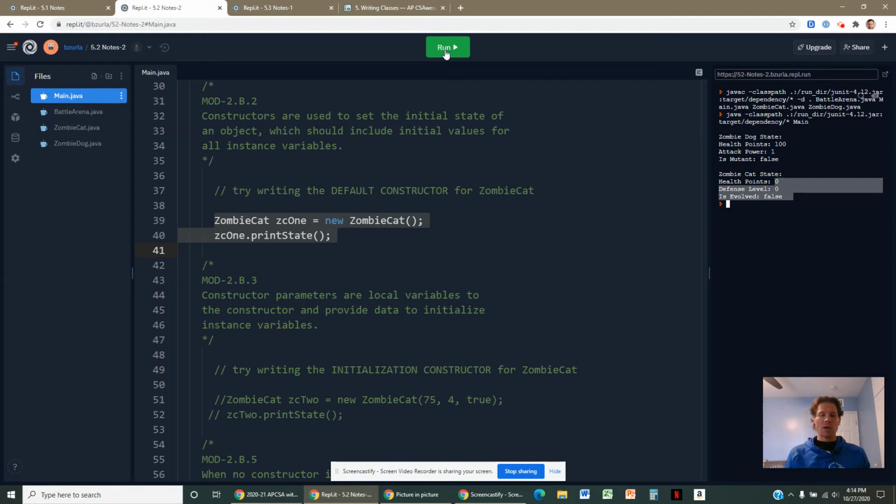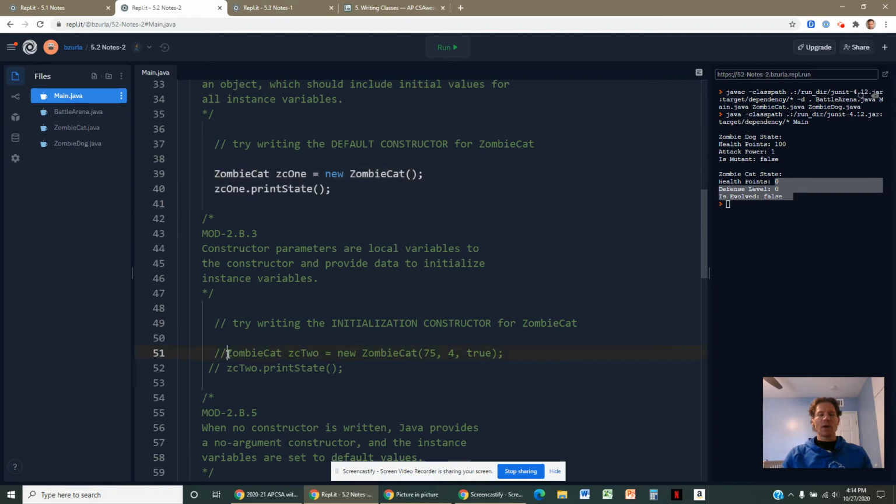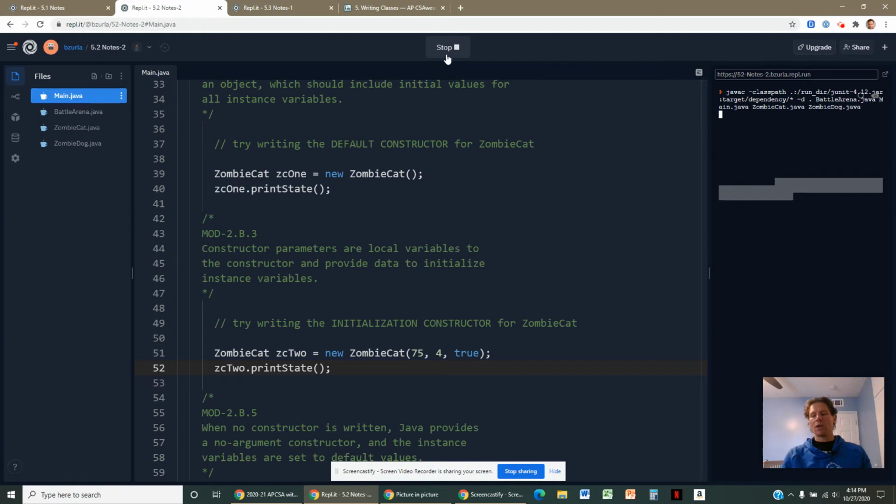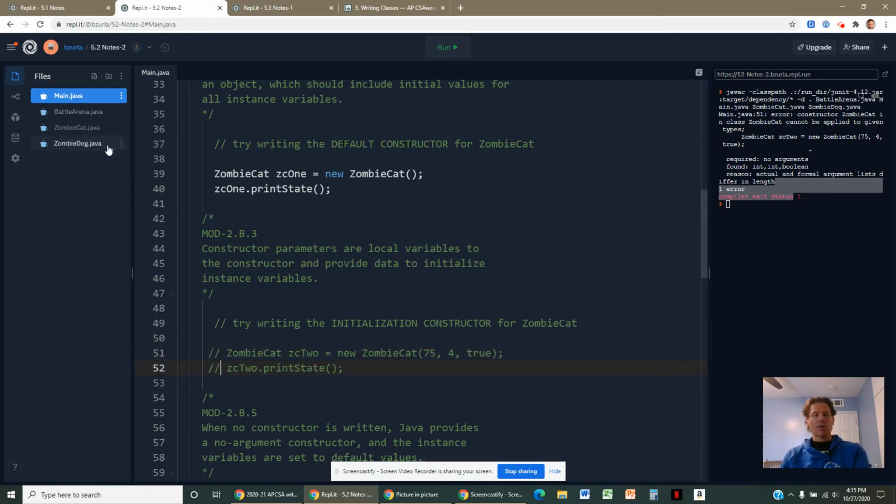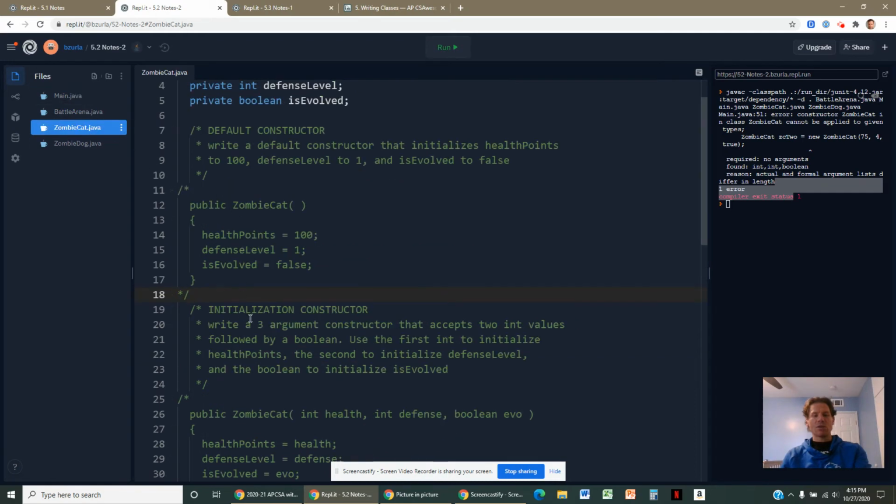So if we had a string or a zombie dog or a student or something we had written, they would be set to null. We would actually see the word null print right here. We'll encounter that before this chapter, okay? If I tried to use my other zombie cat initialization now, this wouldn't work because that constructor no longer exists, right? I turned it off. I also turned off the default constructor, though, right? That's what's so weird about this. I didn't just turn off the initialization. I actually turned off the default constructor.